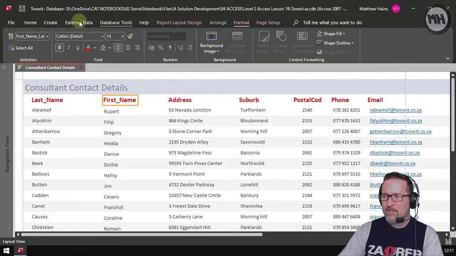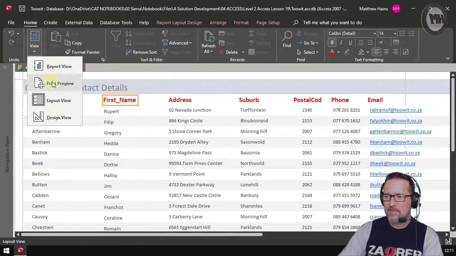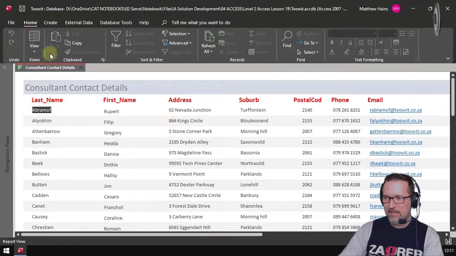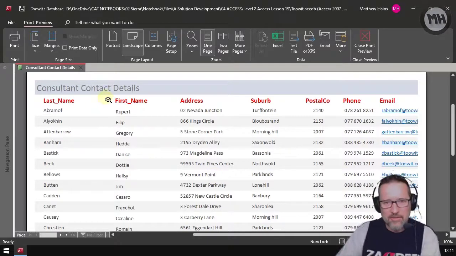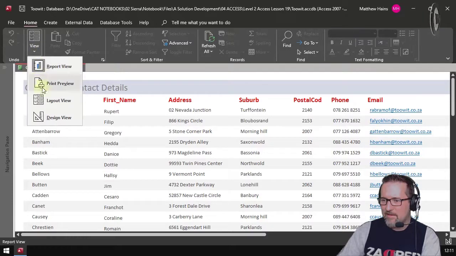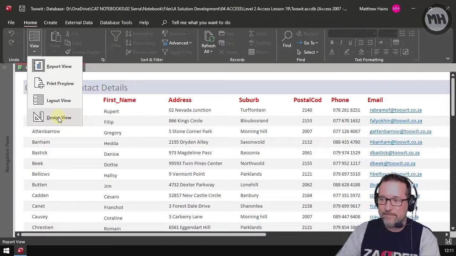And now if I go to a different view, if I go back to my report view, you can see that my formatting has taken effect. If I switch to my print preview, my formatting has taken effect there. So those are the three different views that you can play with. But the last one is the design view. This is where we do the calculations, the work, all that sort of stuff.